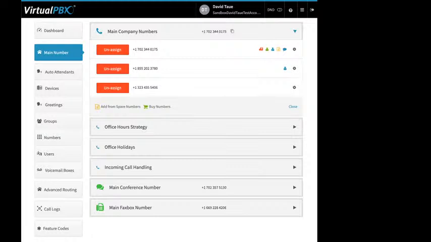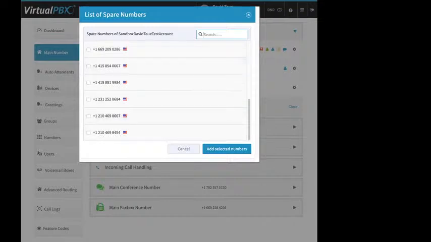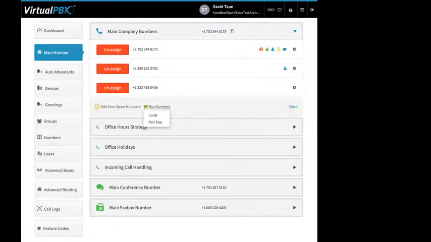Now, anywhere you can assign a number, so main number, your conference numbers, your fax box, any of your users, your ring groups, etc., anywhere you can add a number, you're always going to have a choice of adding it from a spare. So any of your spare numbers on your account, you can just add right in, or you can buy a number, local or toll free. If you're under your allotment for your plan, by clicking buy, you're just adding it to your account. You're not going to be charged an additional amount as long as you're under your allotment for your plan.